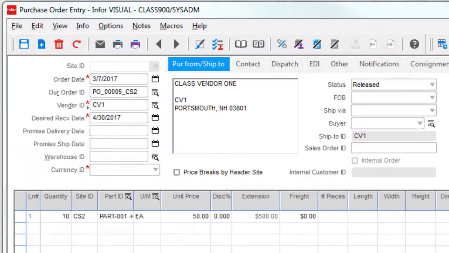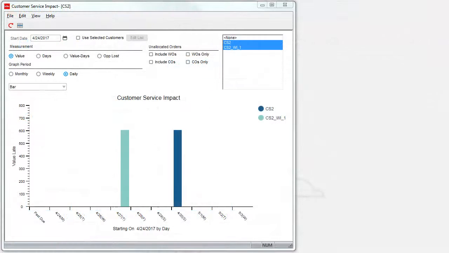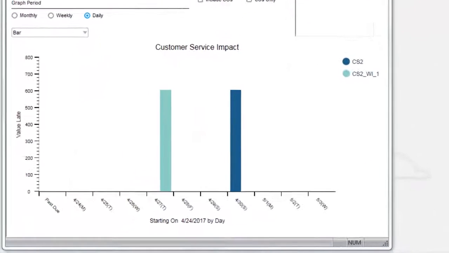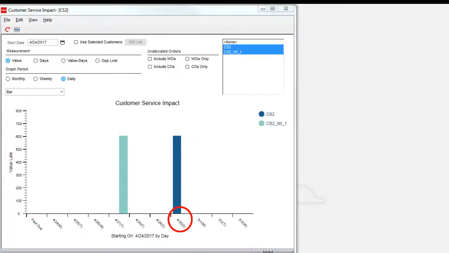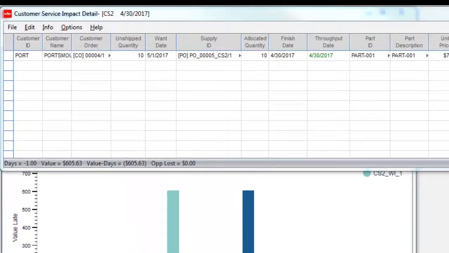Another solution could be to buy versus make the product. A purchase order is created with a receive date of April 30th. Going back to the customer service impact window, notice the PO is now soft allocated against the customer order for the production schedule. Drilling down to the details shows the improvement in the throughput date.